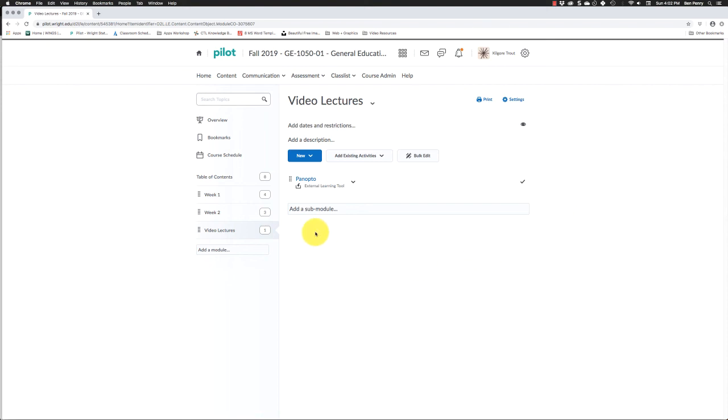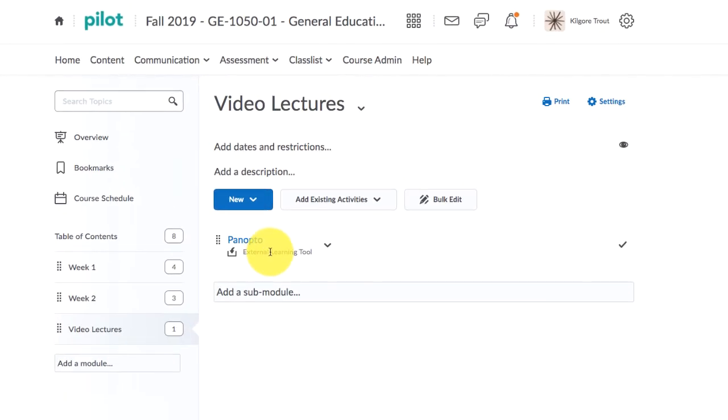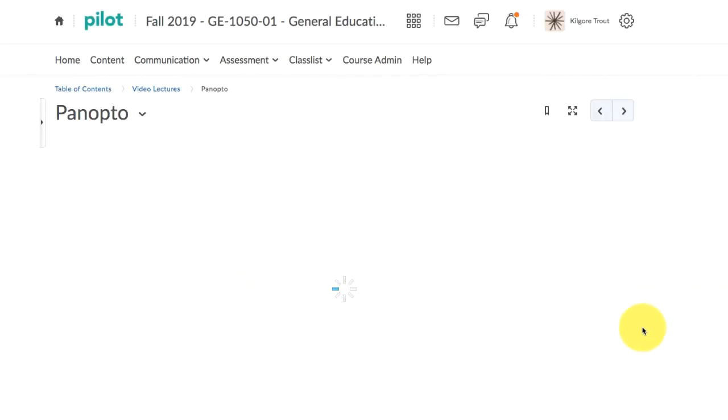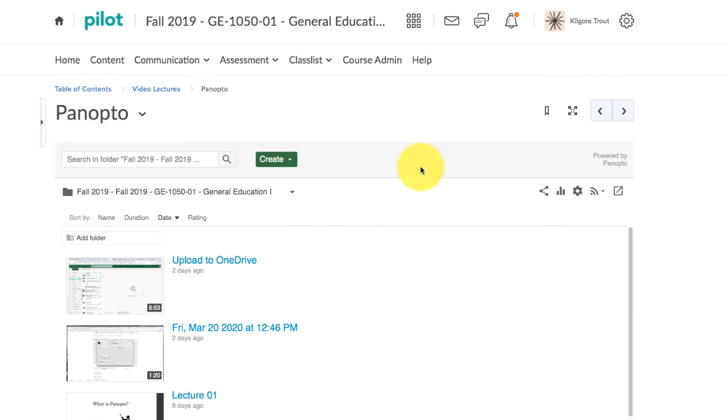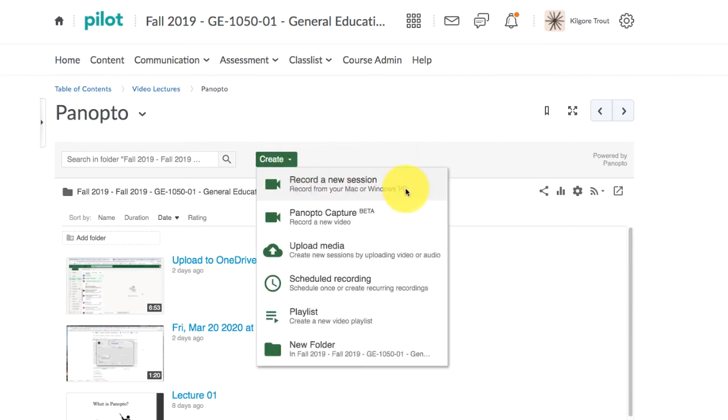So once you've placed the Panopto external learning tool in your pilot course and you've installed the Panopto for Mac recording software, you can go ahead and start with recording. So you'll navigate to the external learning tool each time, and then you'll click the green Create button and choose to record a new session.